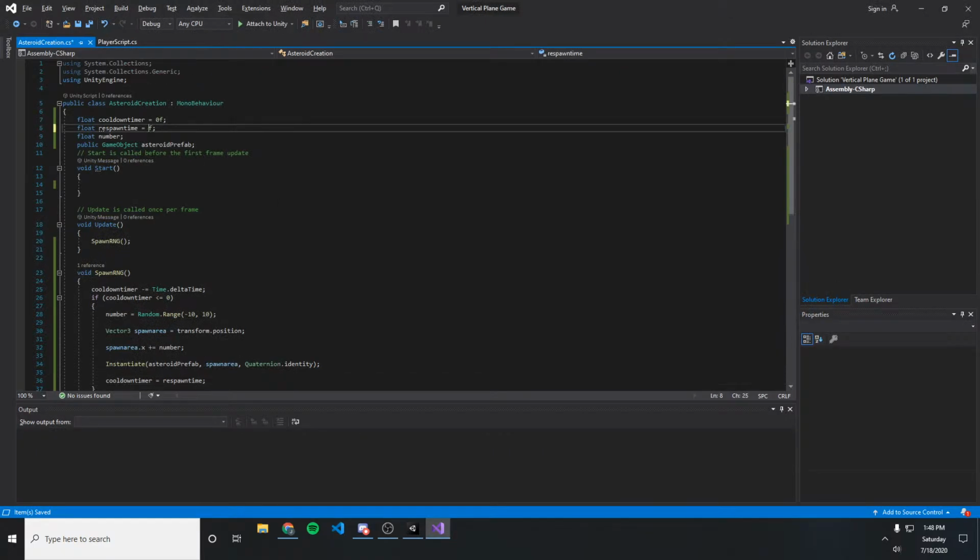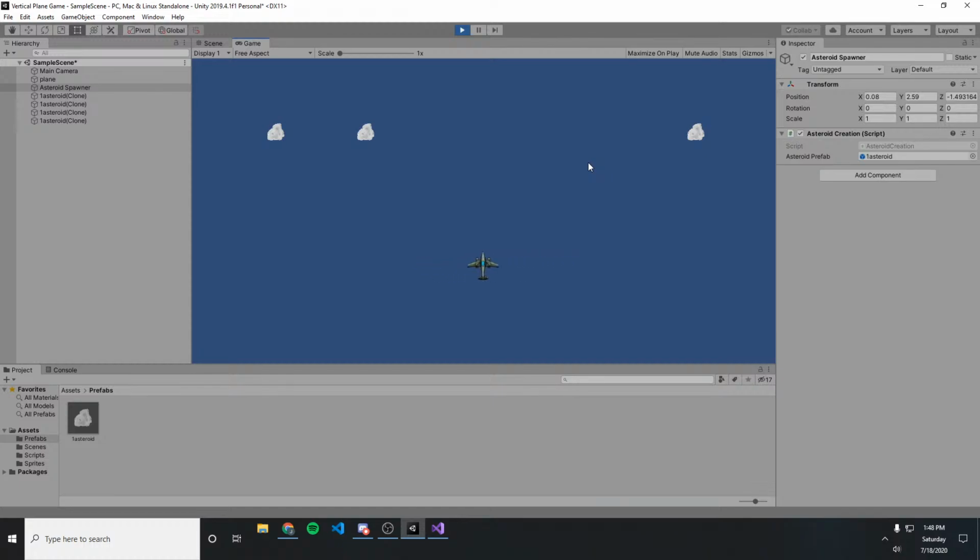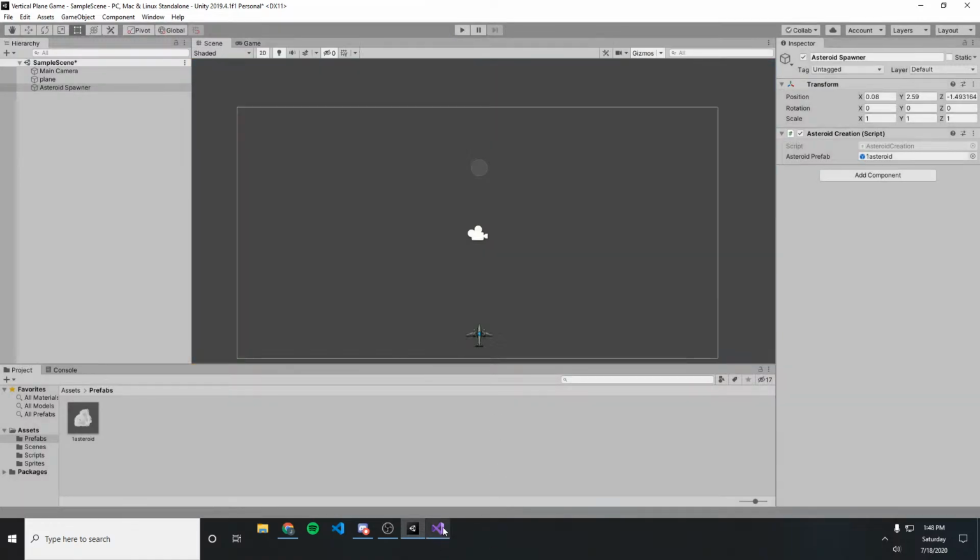Let's do it every 3 seconds. No, 2 seconds. How about we do 2 seconds? Let's see if that works. 1 Mississippi, 2 Mississippi, 1 Mississippi, 2 Mississippi. This is really good. Look at that.